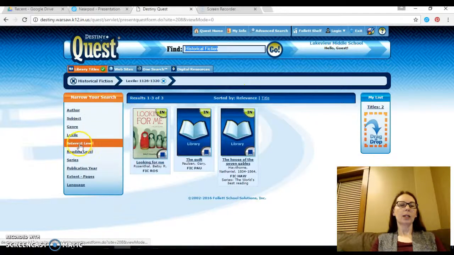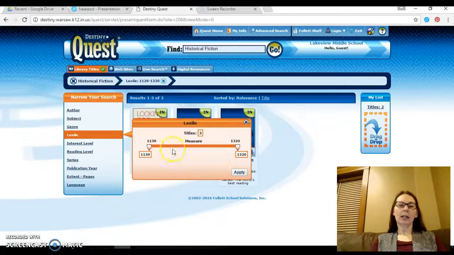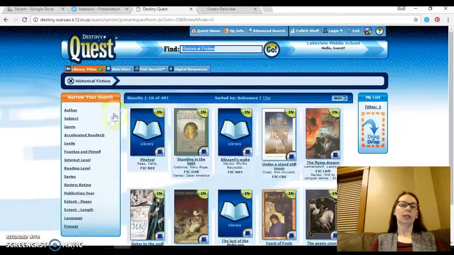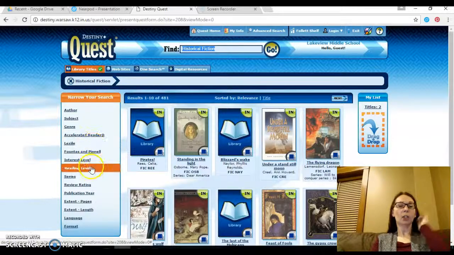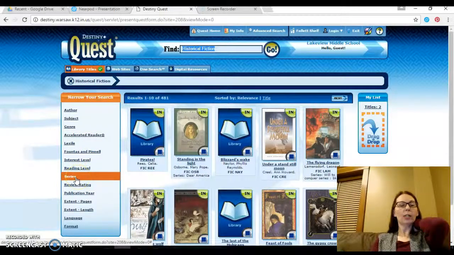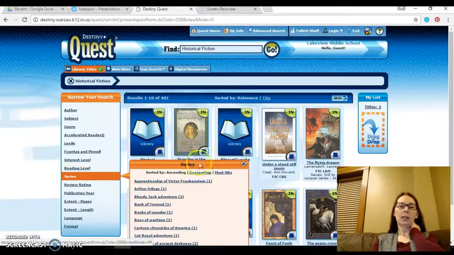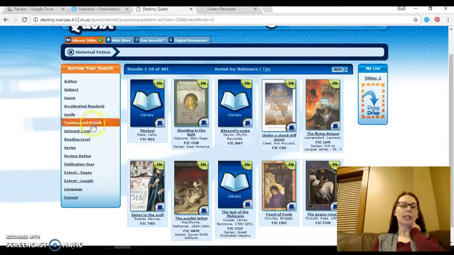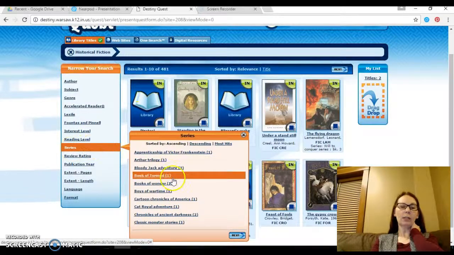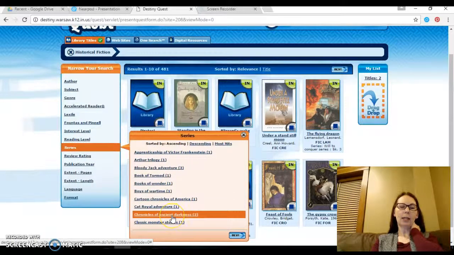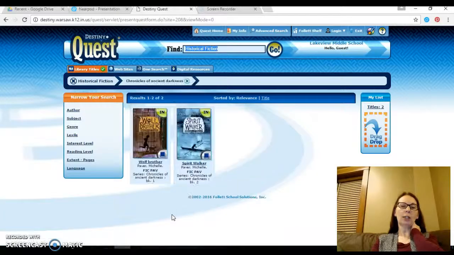I'm going to go back to Lexile and I'm going to change it back, undoing that particular search. So we can also look for series. If you're someone that enjoys reading a series and you like the historical fiction genre, you can choose series. It will then tell you in this particular range, in this genre, these are different books that come in a series. And for example, Chronicles of Ancient Darkness.